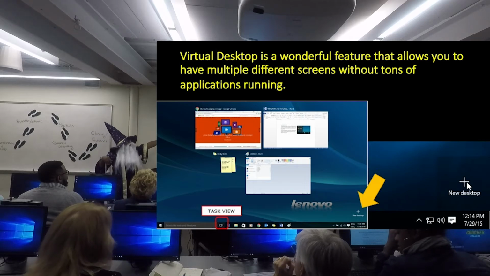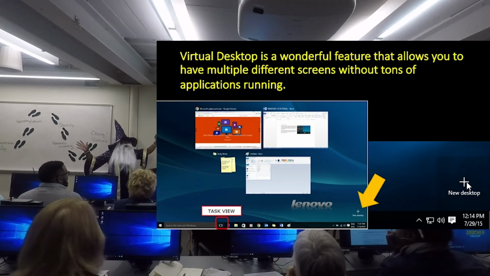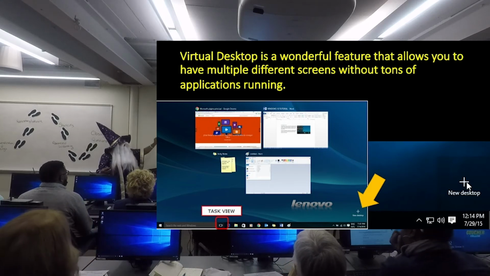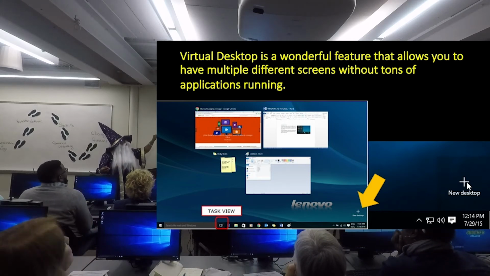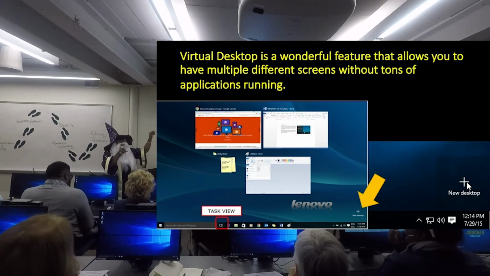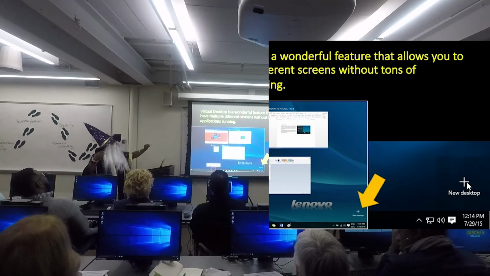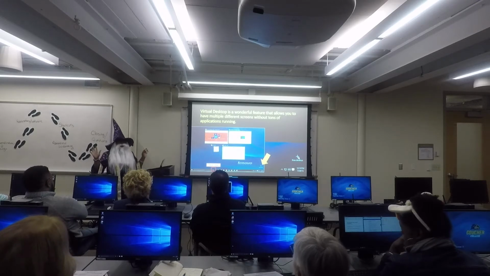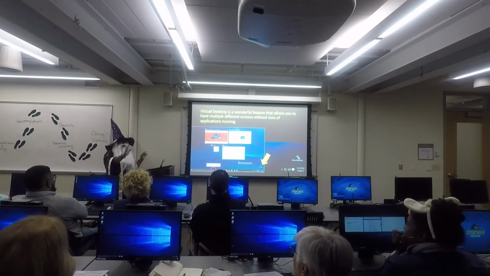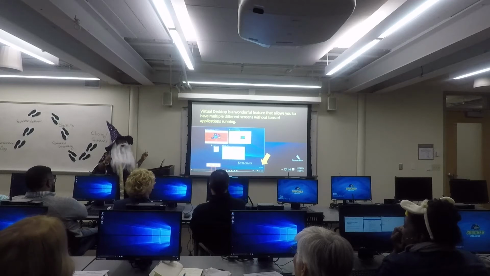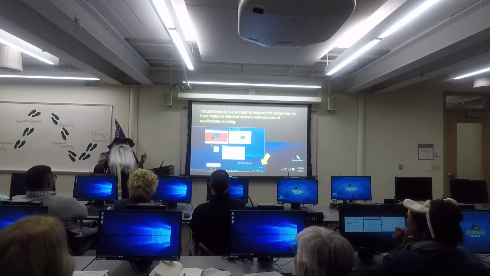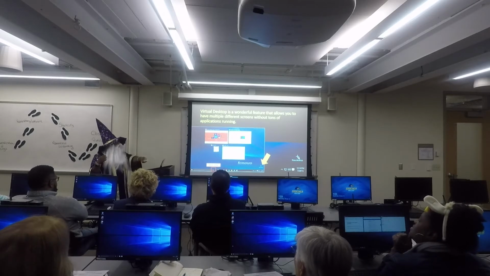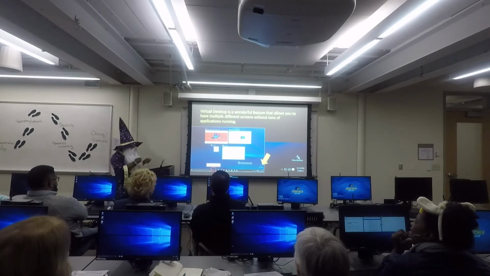Virtual desktop. Virtual desktop is wonderful. It allows you to have multiple different screens without tons of applications running. Harry, you're my example. Harry, at any given time, can have like 45 different applications running. So Harry, this one's for you. Thank you, Microsoft.